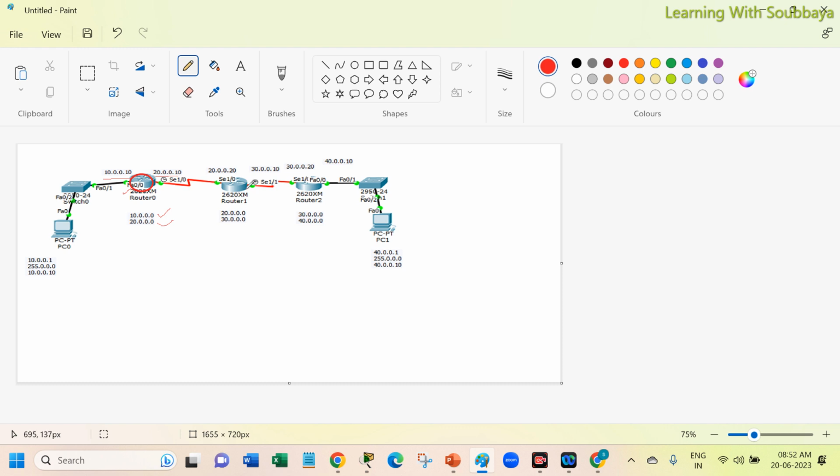Similarly, the next router has been configured with 20.0.0.20 and 30.0.0.10, so its routing table will have the 20 network and 30 network. The last router is configured with 30.0.0.20 and 40.0.0.10. The router converts these IP addresses into network addresses and stores them in the routing table. So our 3 routers have the 30 network as well as the 40 network. Now R1 has 10 and 20, R2 has 20 and 30, R3 has 30 and 40.